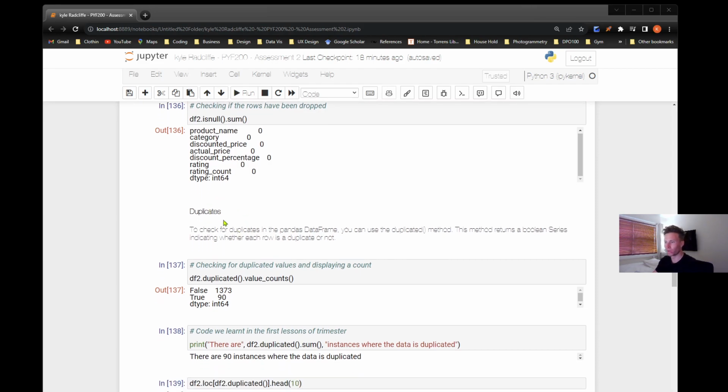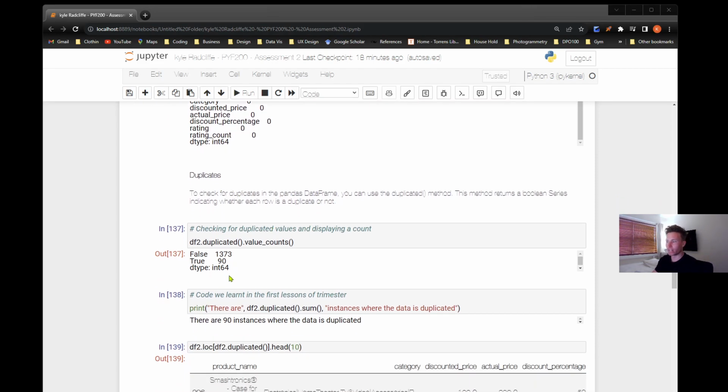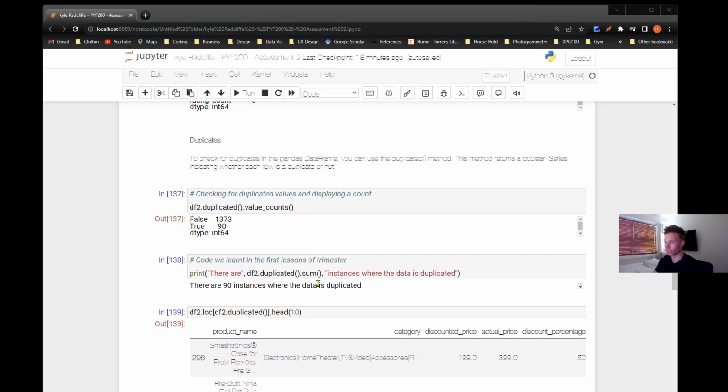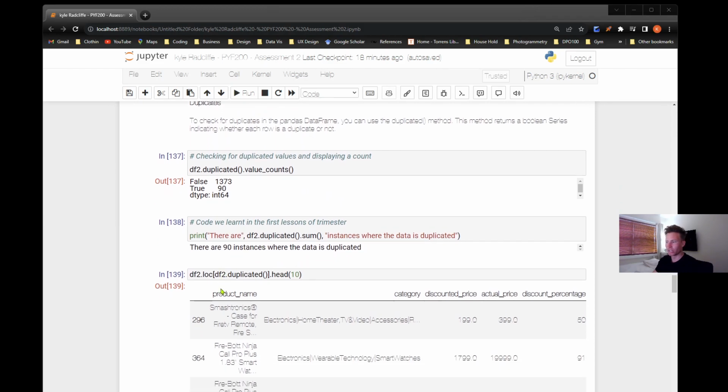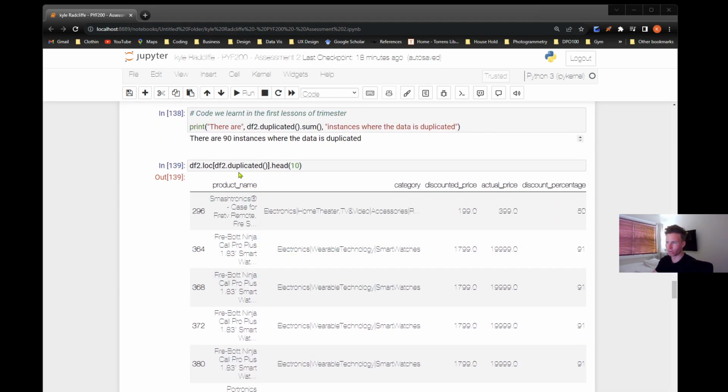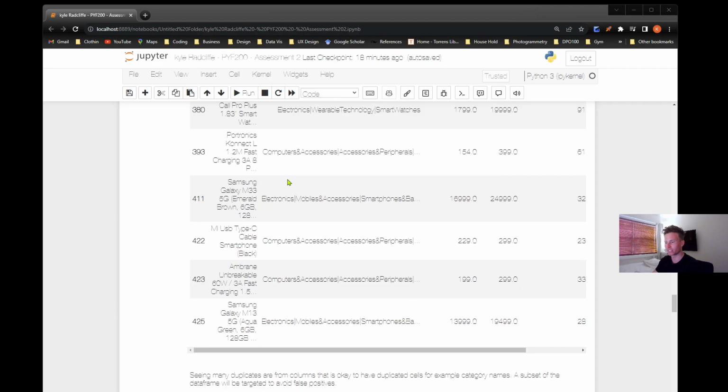From here I went through and checked for any duplicates. I found I had quite a few, which was expected, because there's a lot of categories, electronics, homeware, etc. They are all going to clash. So from there, I displayed all that, using a nifty trick, just the print statement from some of our classes early in the trimester.